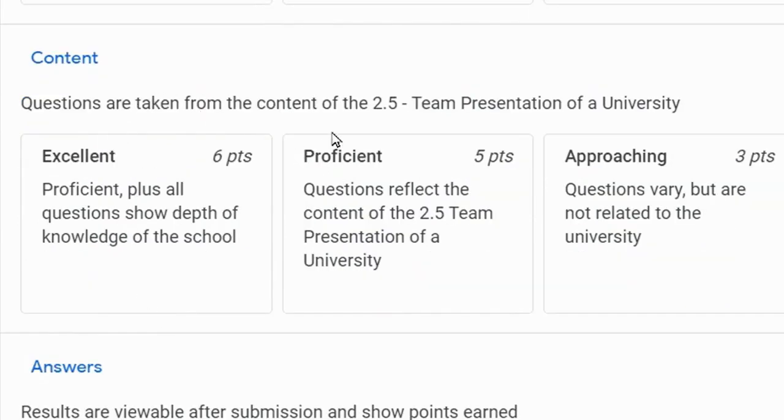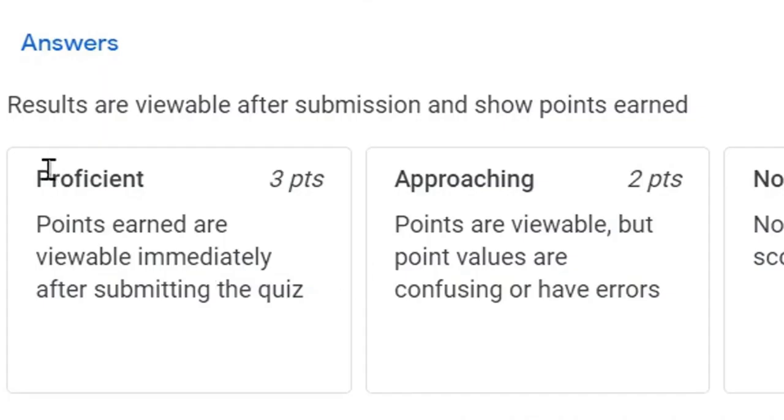Content comes from your 2.5 team presentation of a university. At the proficient level, your questions reflect the content of your slideshow. So just take your questions right out of the slideshow. Finally, are the answers. The answers should be viewable after you submit your quiz, and the points that you earned have been shown.